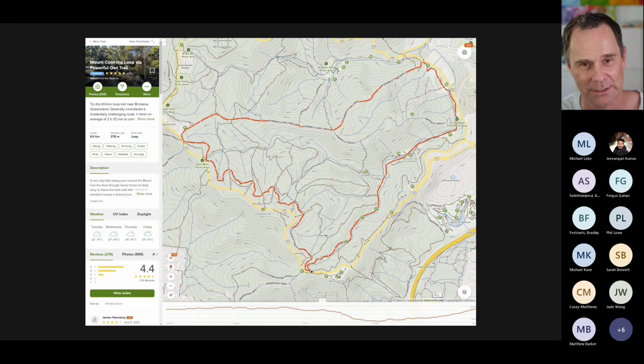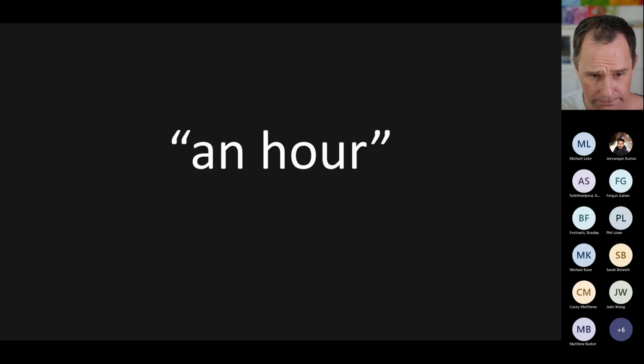One of the places she loves running, she does it 2 or 3 times a week, is Mount Coot-tha, which is a big hill or a small mountain on the edge of Brisbane. And one of her favorite runs there is the Powerful Owl, or the Coot-tha Loop via the Powerful Owl Trail. Last time we went out to run it, I said, how long will it take? And she said, it'll take about an hour. Actually, it took us 1.5 hours.